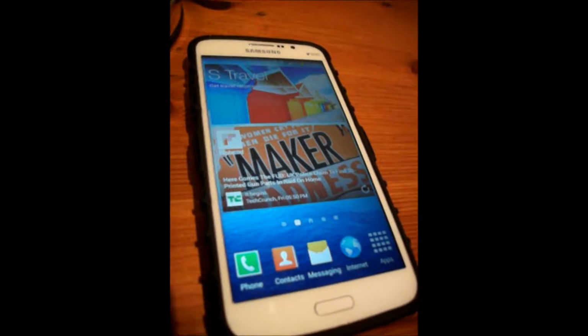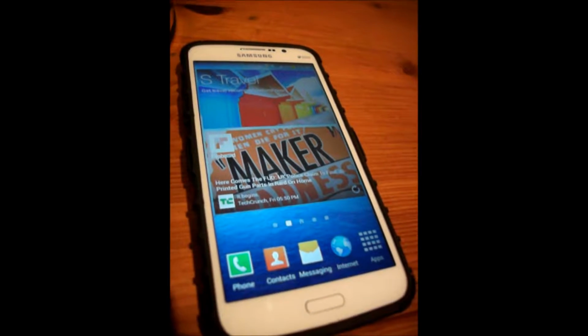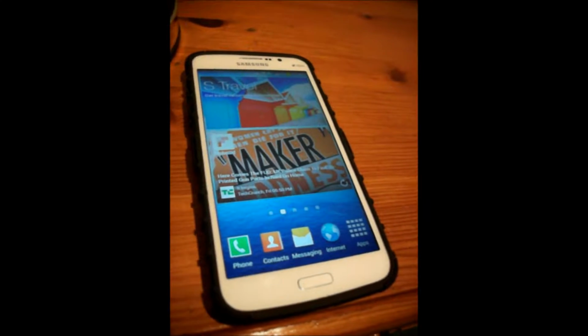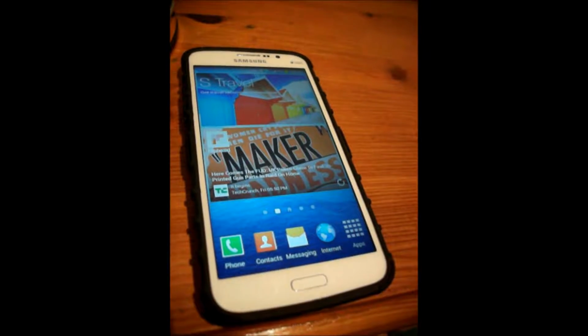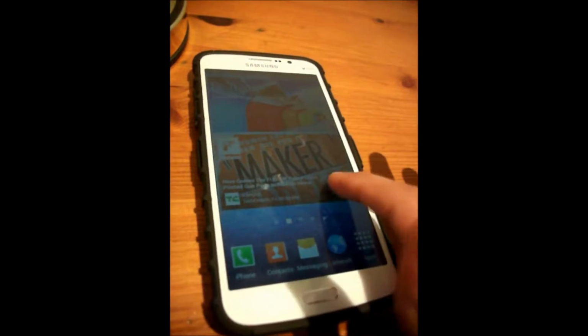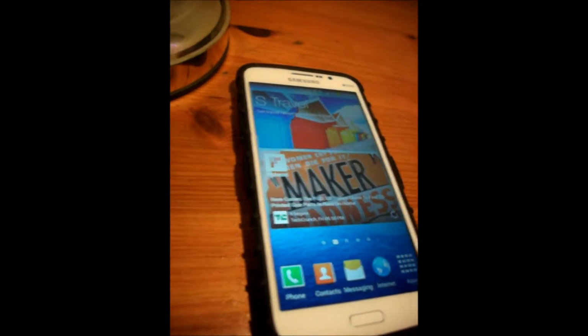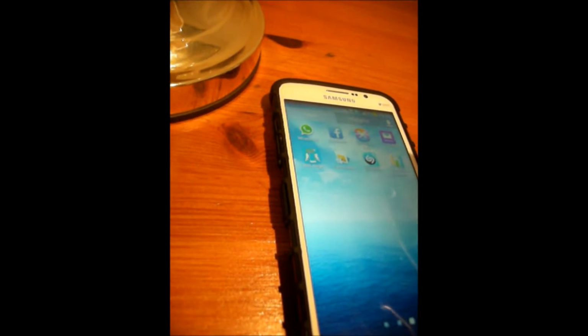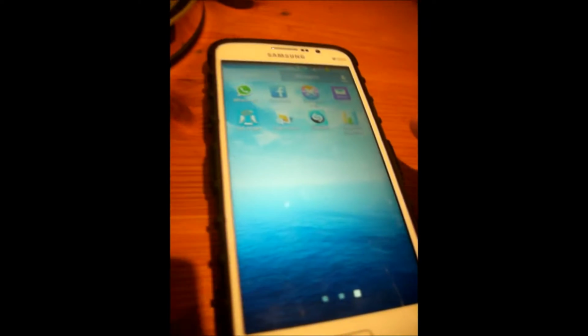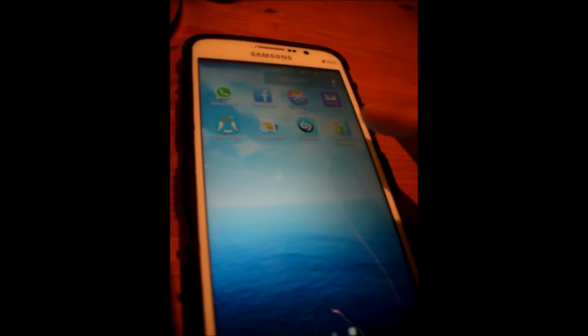Today I'm going to be doing a benchmark test for the Samsung Galaxy Mega 5.8. You can do a benchmark test on any mobile. All you need to do is download the app from whichever store that you have on your mobile, be it iOS, Android, or Windows. So, first thing you do, obviously, go to the app. I use the Quadrant Standard benchmark test app.